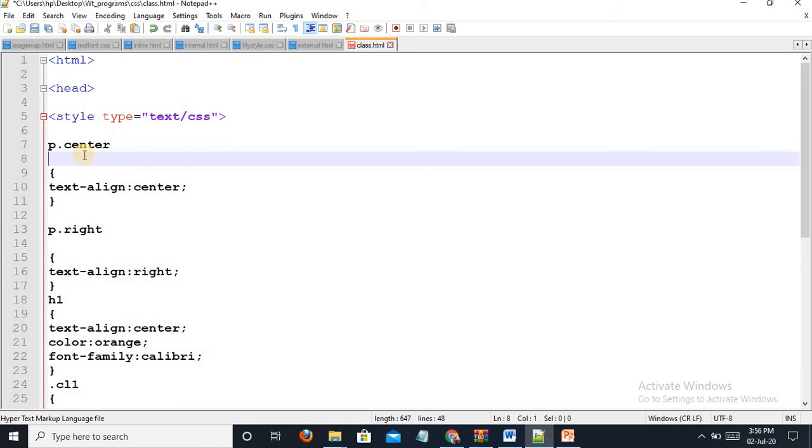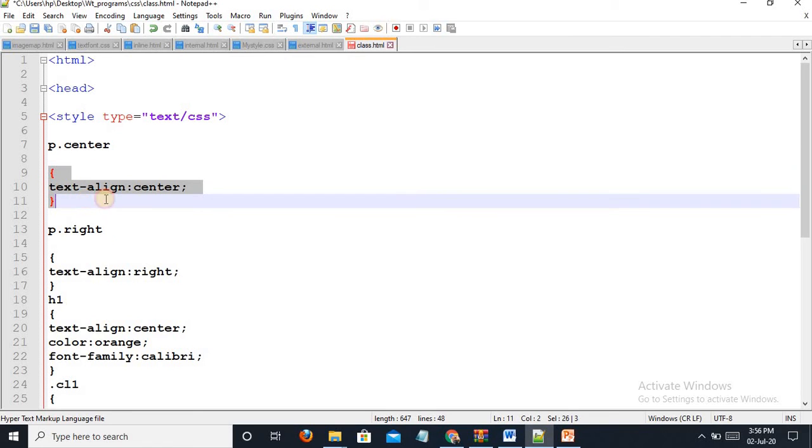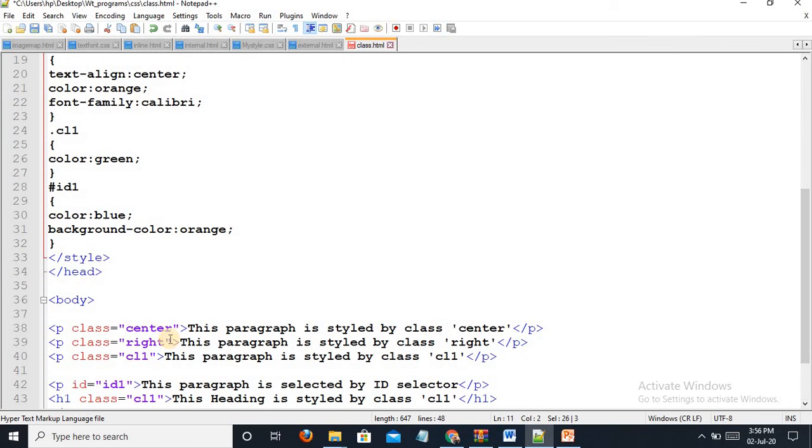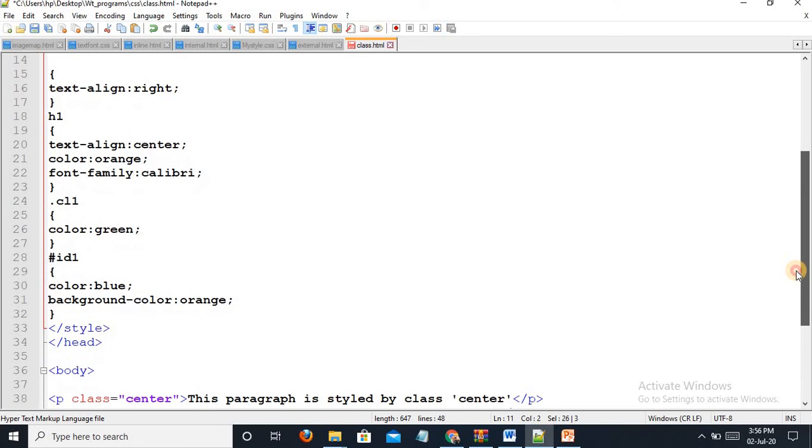What this means is, in a paragraph tag where the class name is center, apply the property text-align: center. So let us see where this paragraph tag has center as the class name. This is the class name center, so this entire property will be applied. Next, coming to h1, this is normal, there is no class or ID applied here. So it is a simple h1, and it will be applied for all h1s.